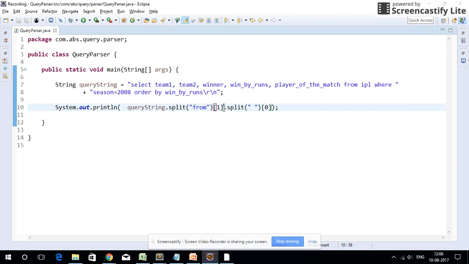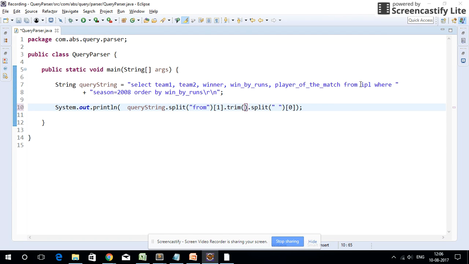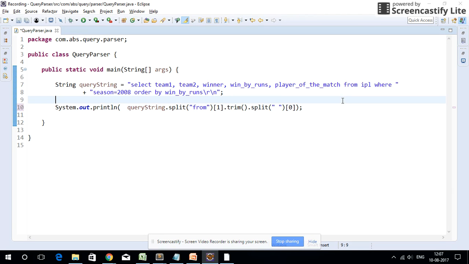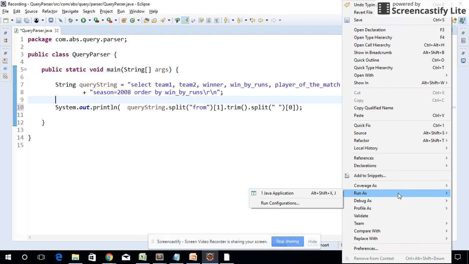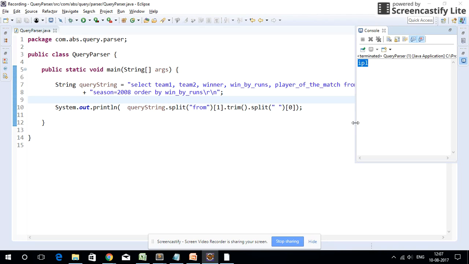After this one, if I say trim, first I am extracting this value, that is from 1, nothing but whatever is highlighted, but here the space is there, you have to remove the space. So if you remove the space, then the 0th location will be IPL, else the empty string will be in the 0th location. Now let us display this. Now it is printing IPL. So this is the way, whatever field you want to extract, you can do it.